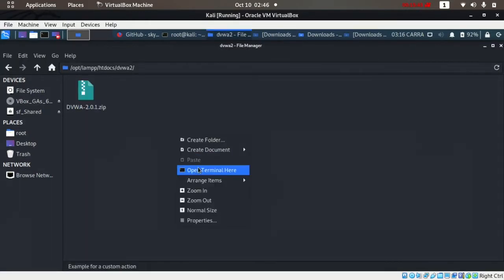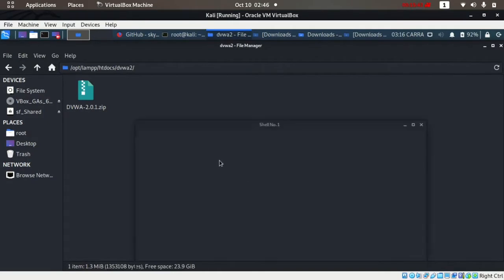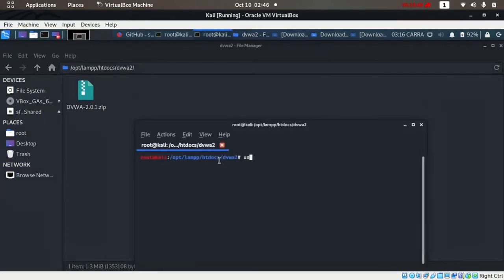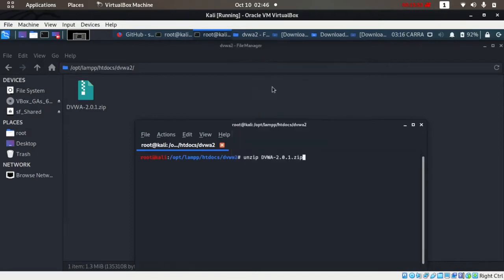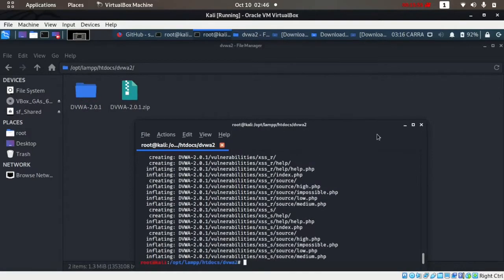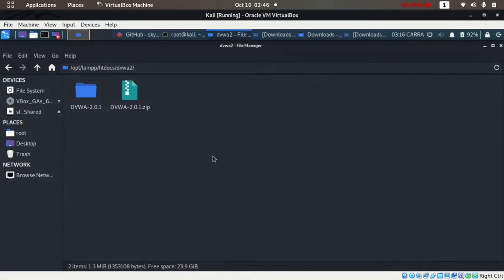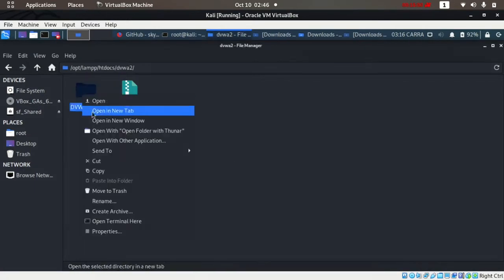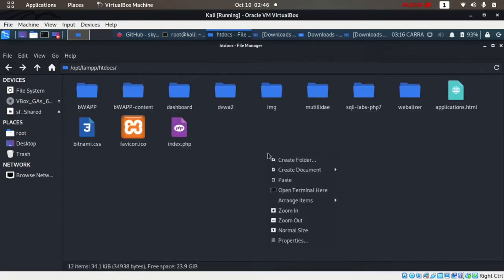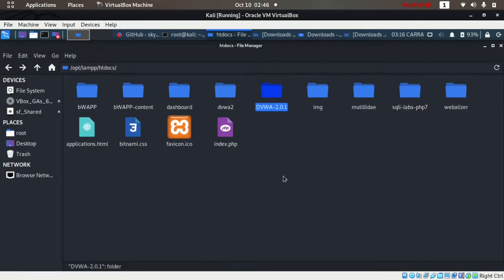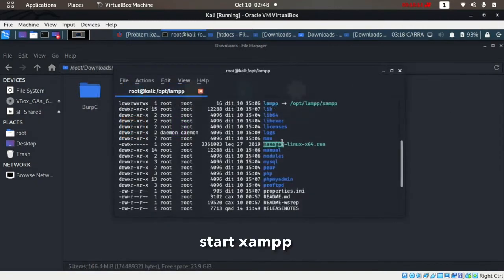Open a terminal here, unzip. Done. Similarly, we can bring this folder, copy and paste it here in the htdocs directory. Now we can delete this file. Delete this folder.